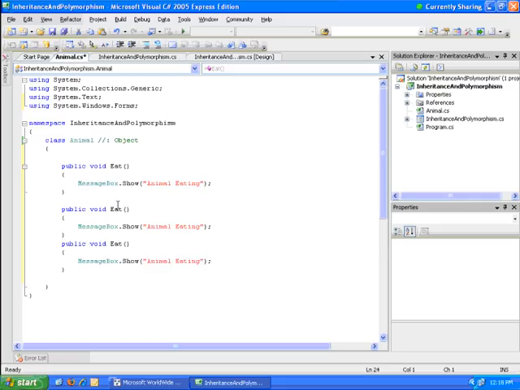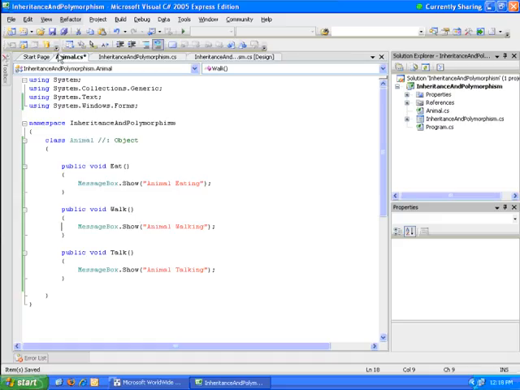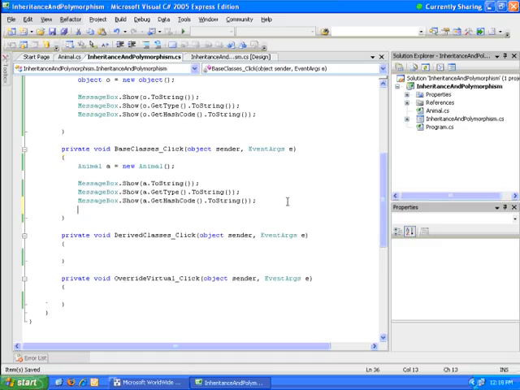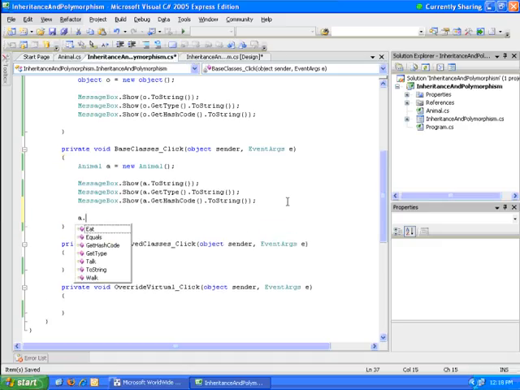So we have eat, we have walk, and we'll do one other, talk. So our animal can eat, walk, and talk. Now these are things that an animal can normally do. However, the object doesn't do them itself. So when we go back and look at our code, these are things that the object does, but we also have added functionality that the animal can do itself.